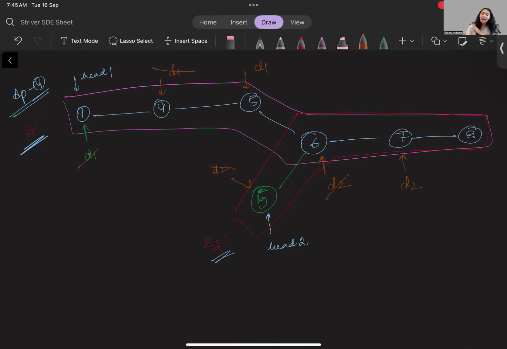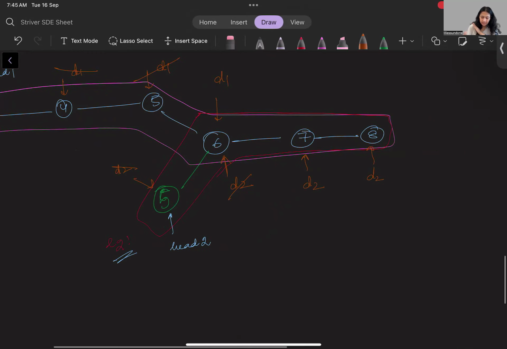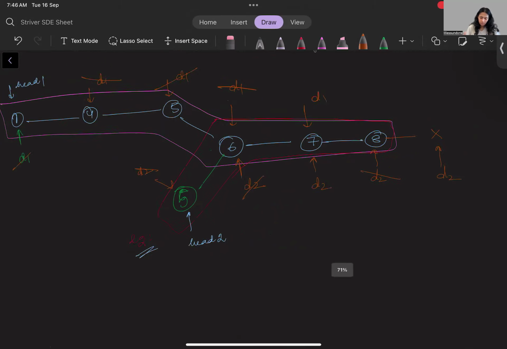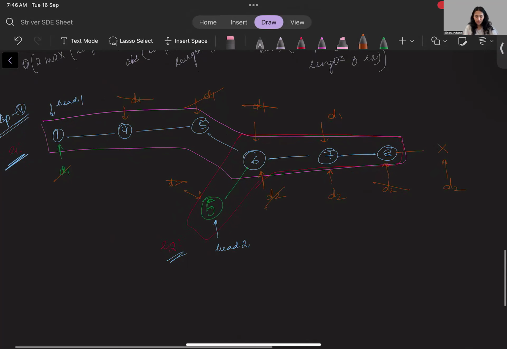Right. Another iteration, you move it one step forward. Dummy 1, dummy 2. This is null. Okay. Another iteration, you move it one step forward. Dummy 1, dummy 2. Another iteration, you move it one step forward. Dummy 1. Now dummy 2 was a null.